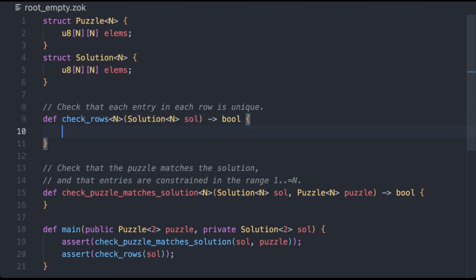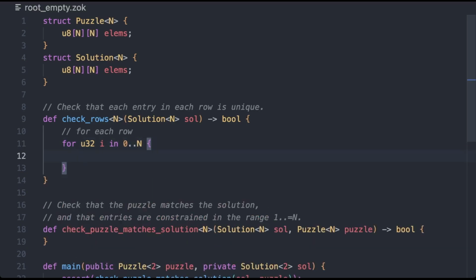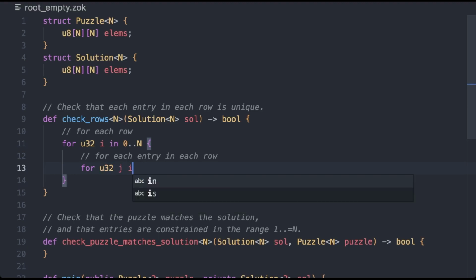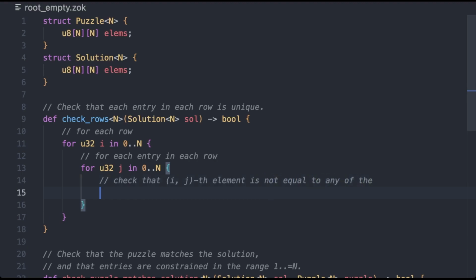All right, so let's get started with our check rows function. Okay, so we're going to iterate over each row. So for u32 i in 0..n, so in the range 0 to n, including n minus 1. And then for each entry in each row, we're going to do for u32 j in 0..n. And now what we're going to do as before is check that the i, jth element is not equal to any of the previous elements in that row.